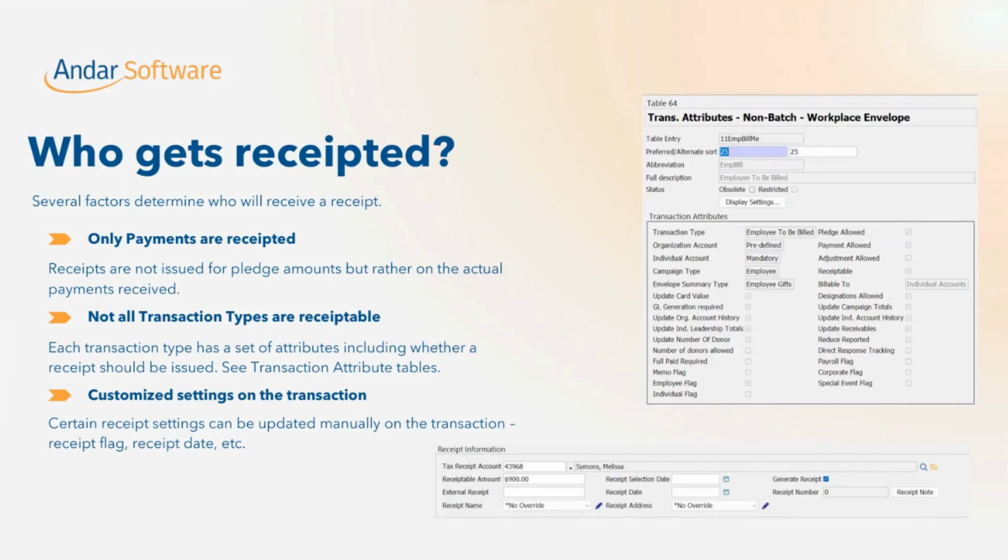The receivable amount, if not the entire amount is receivable, you can do an override on the transaction that says, well, they gave $1,000, but they got $100 worth of goods and services, so only $900 of the gift is actually receivable. You can enter that here. If there's an external receipt number, so maybe another tool issued a receipt, but you want to generate a receipt as well that matches, you can enter that.